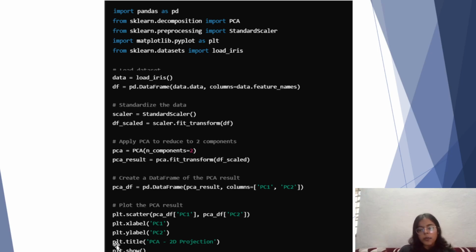Now by using plt.show, which is used to show the plot, we will be showing the plot.